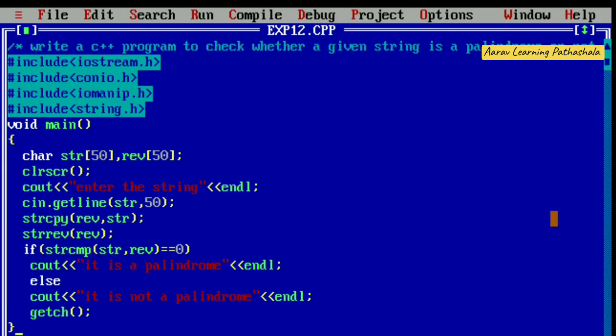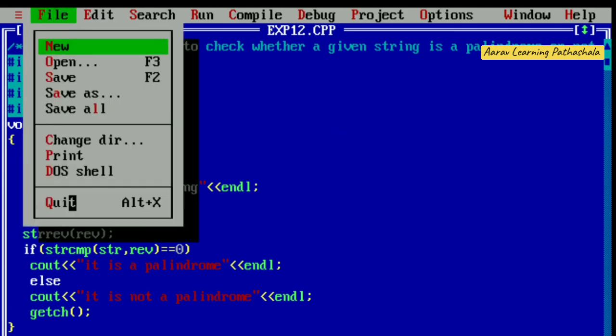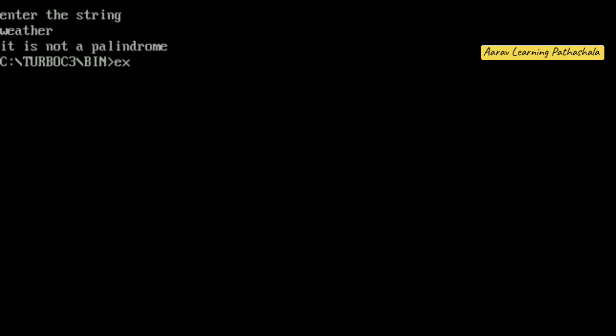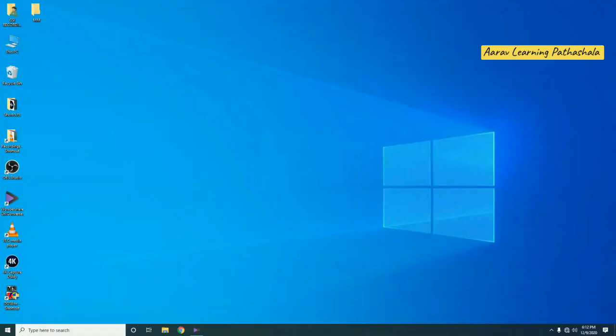So this is the program to check whether a given string is palindrome or not. To quit from this, click on File, Quit option. Here you have to type the exit command. In the next session I will come with a new program.